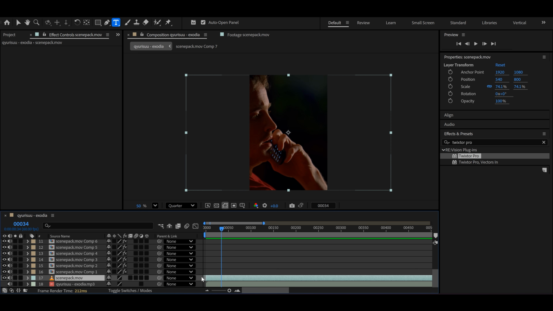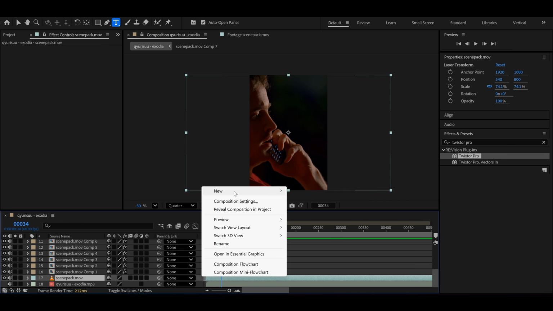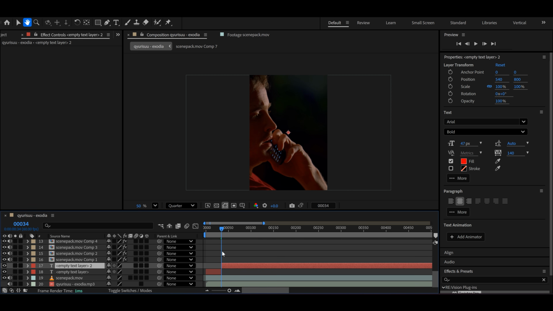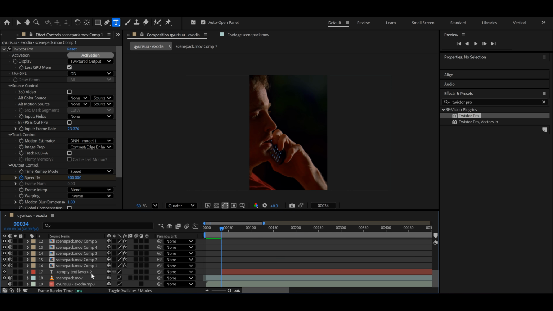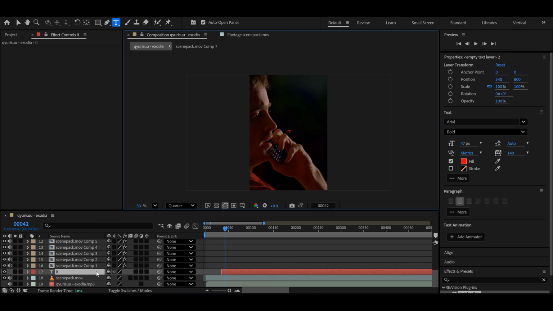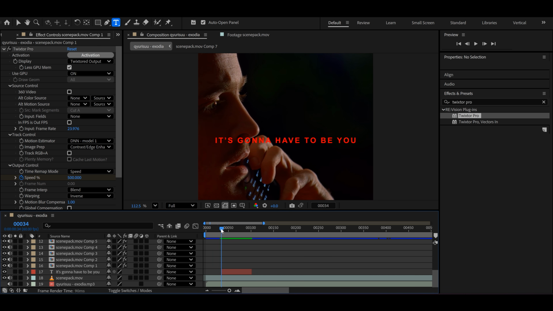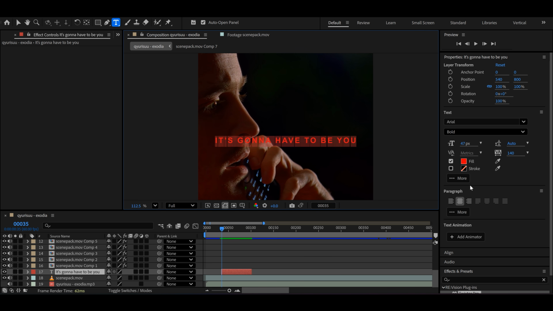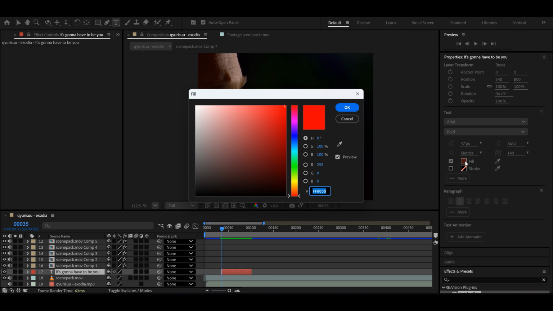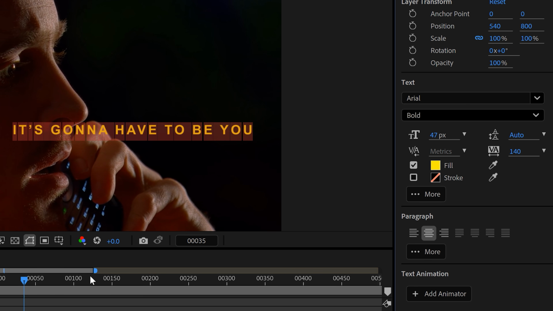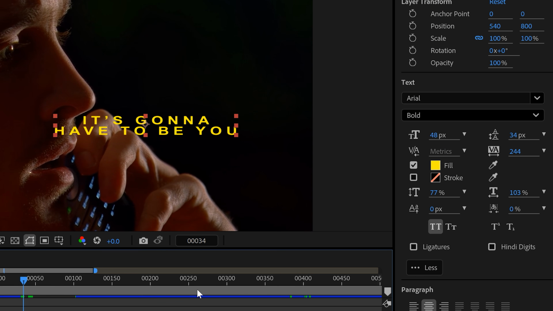Move your indicator to where the person is speaking. Right-click, create a new text layer, and press Ctrl-Shift-D to trim it to the right length. Double-click to type the text. Double-click on the text and then use this panel to adjust the font. I'm going to go with a nice yellow for this clip. For the rest of the text settings, either adjust them however you like or pause the video and copy mine.